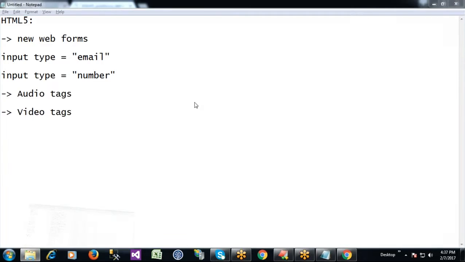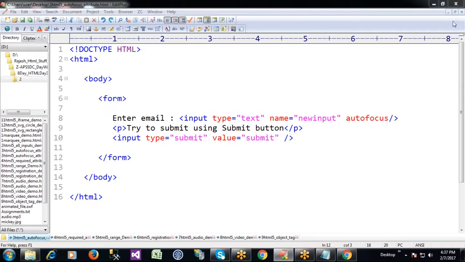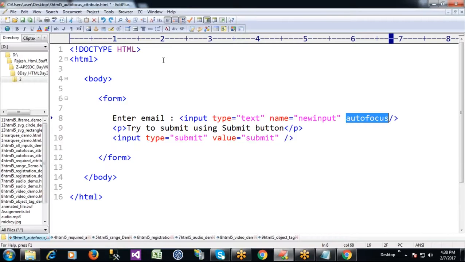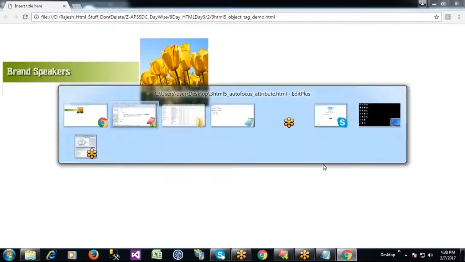But if you don't use autofocus, if I remove autofocus, now what will happen? If I refresh this page, where is the focus? You have to click it. But if you make it autofocus, when you load the page, the focus will be here. So this is autofocus.